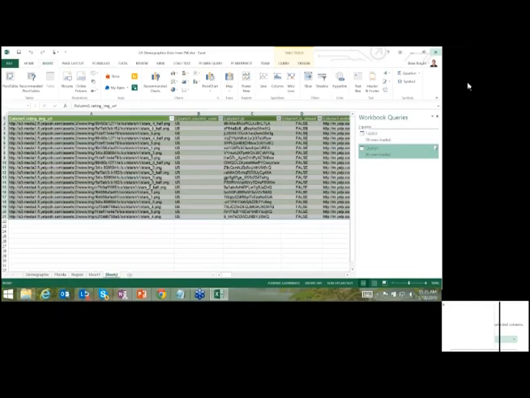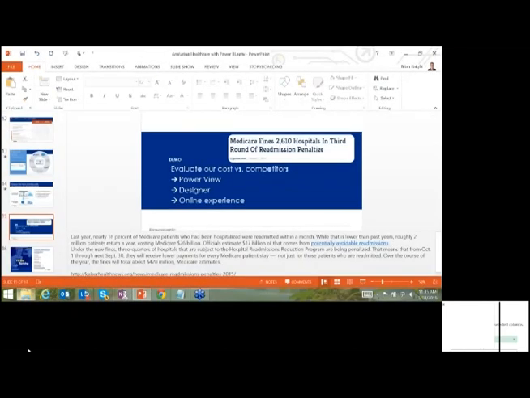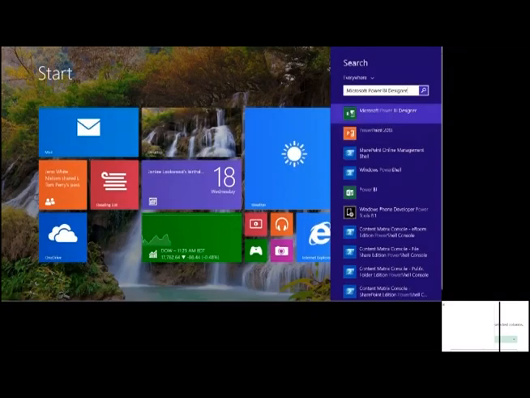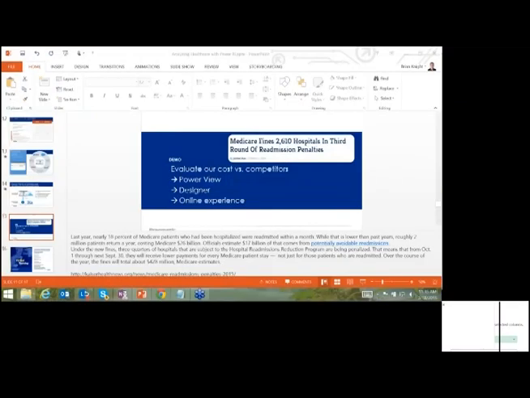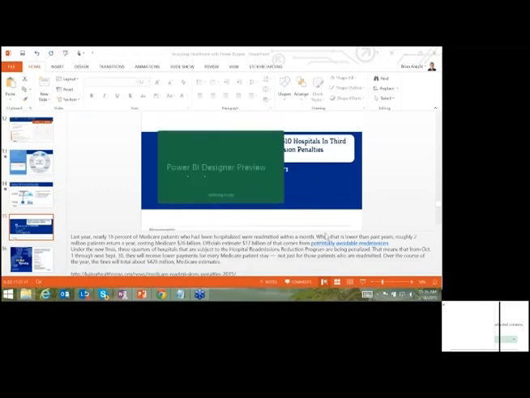Mike, we can close Excel now. And Mike, let's open up Power BI Designer. So let's start and type in Power BI Designer. And this is actually Mike's first time in this interface. So you're going to see how a new person might struggle in your environment in some cases also, or how they might excel. We'll see. No pressure, Mike.